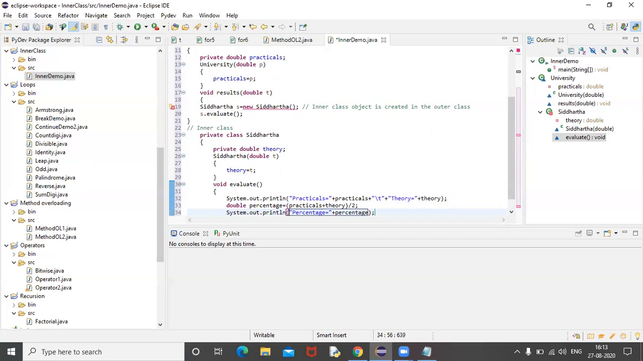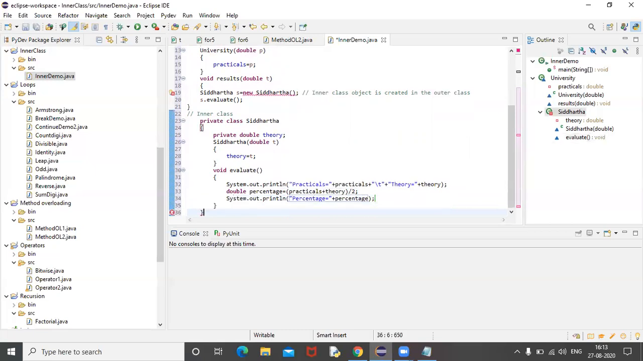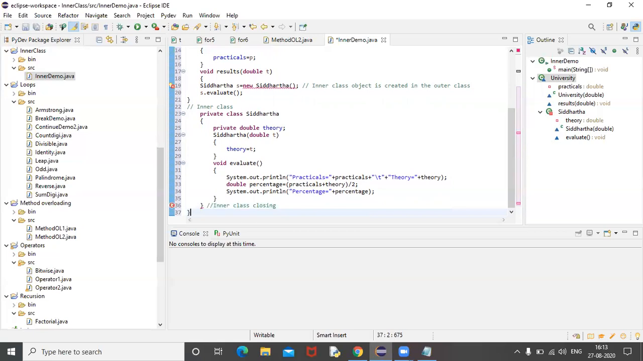Okay, fine. So I want to close this. How many are required? One for the method, and then one for the inner class. This is the inner class closing. The inner class is closed. And one more is required for the outer class. This is the outer class closing.